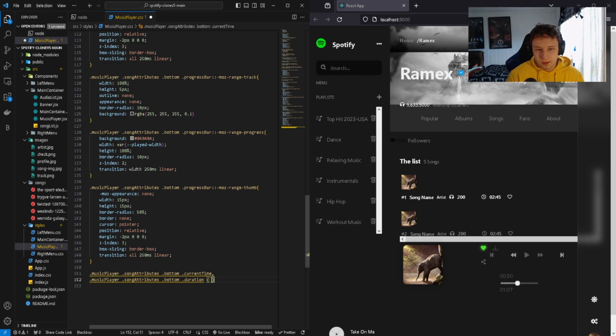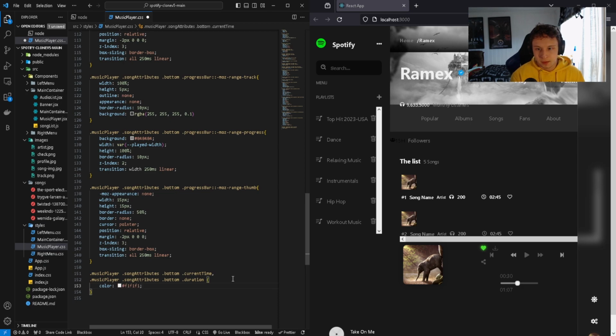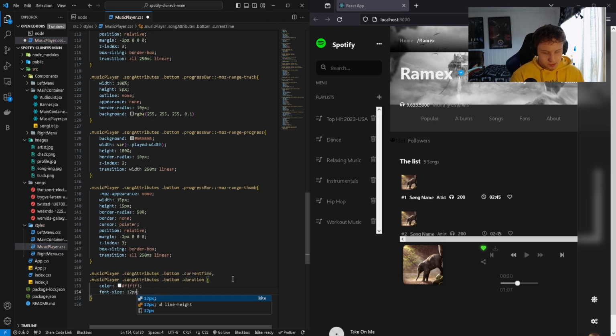Nice. And inside of here we want to have the color of a white, so it's gonna be F1, F1, F1, and this is gonna be hexadecimal color as well. We also want to have a font size of 12 pixels, and the font weight is gonna be bold, just like that.